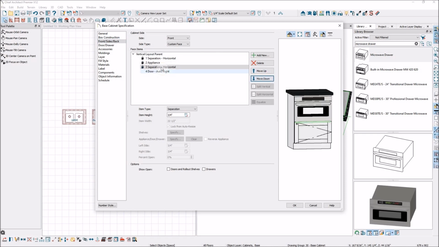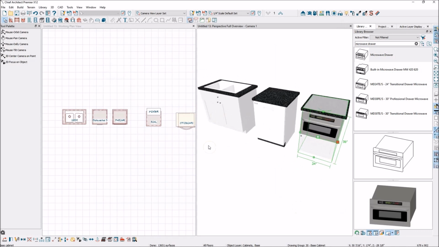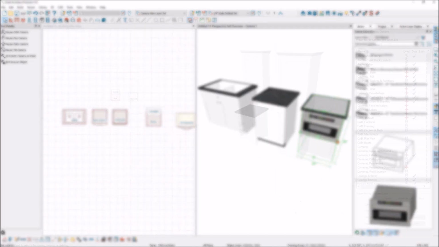Where does that sit? In between them. So appliance and separation, then door. And then of course you can customize that any other way you want. So there is the microwave drawer. Okay, so that's how you add sinks and appliances to your base cabinets.